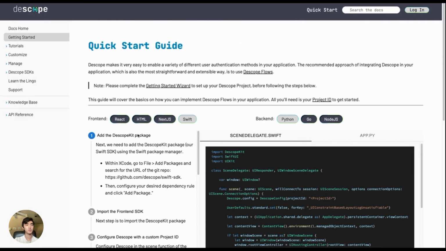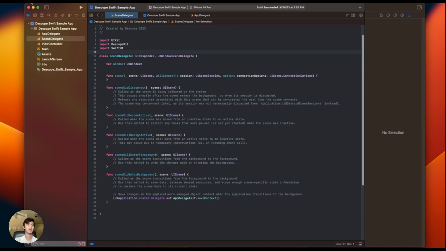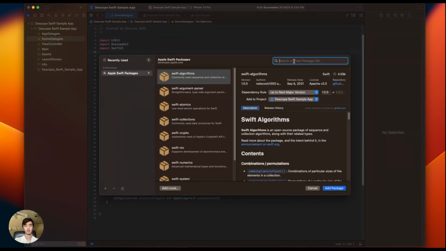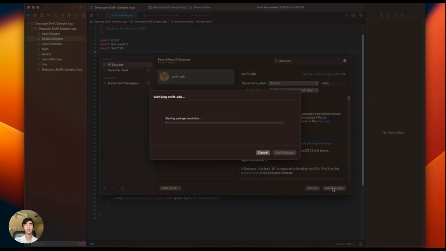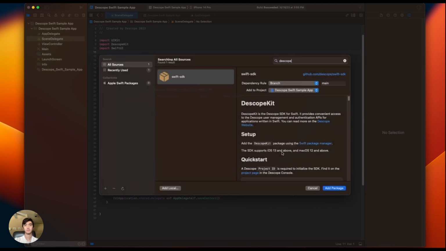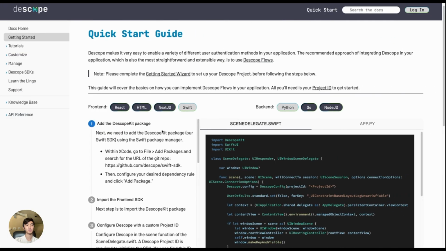Now we're going to get started with step 1, which is adding the Descope kit package. So go into your project, hit File, Add Packages. Then search up Descope. Select your dependency rule and add package. Now you can go ahead into your scene delegate and import your Descope kit package along with Swift UI, which is step 2.